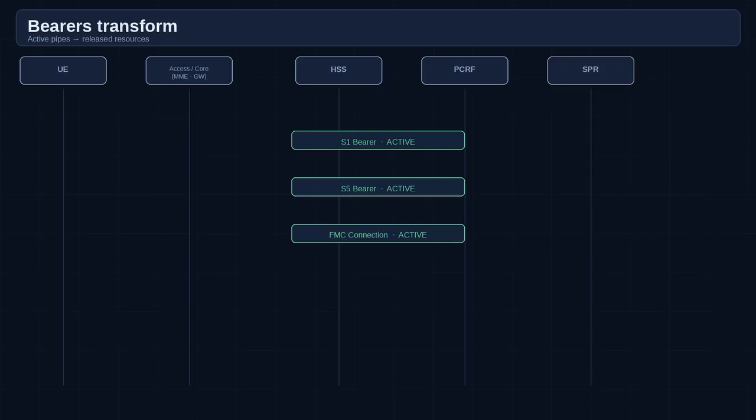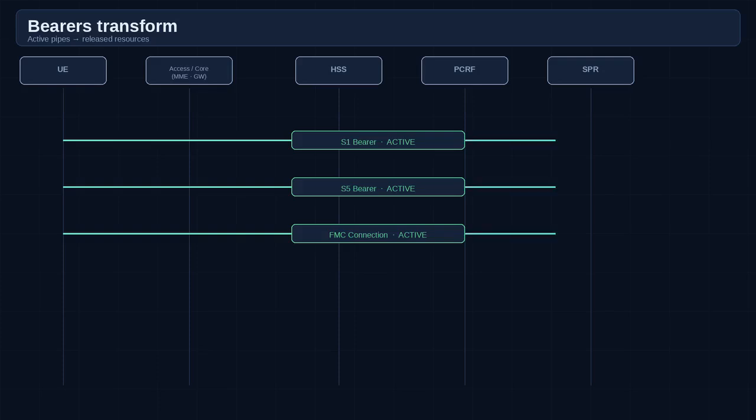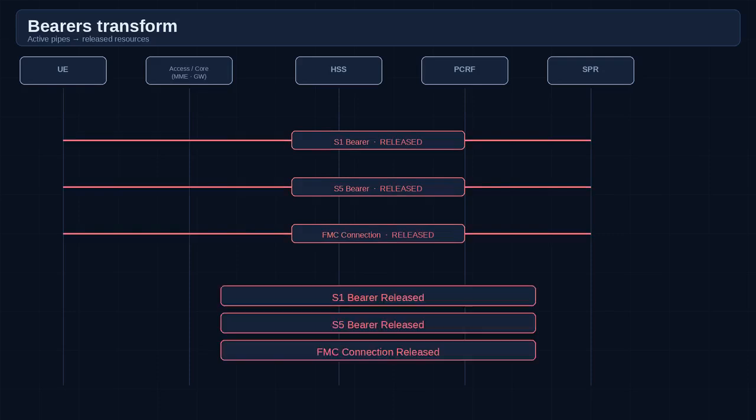As those delete exchanges complete, the diagram's active lines transform into released states. Labels you would read at the bottom of the swim lane chart say things like ESS1 bearer released, ESS5 bearer released, and FMC connection released. Those are not decorative banners. They are the end state of resources that used to carry user packets and control associations. GTP control connections that manage the tunnels are torn down with the sessions they controlled. Visually, think of bright pipes going dim. First, the device was told, then the pipes themselves were dismantled.